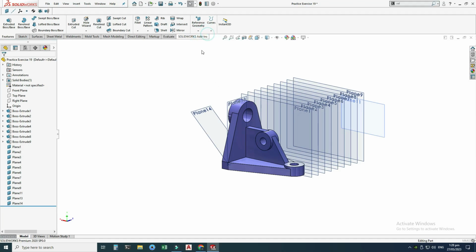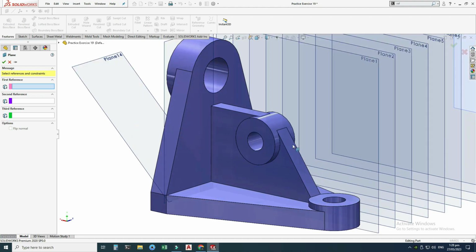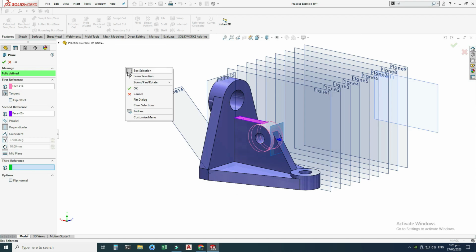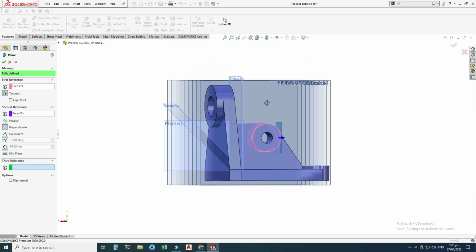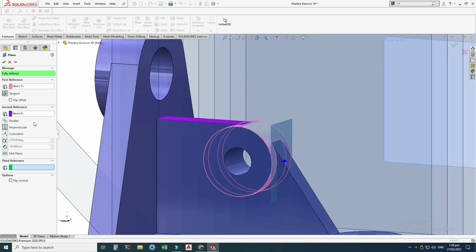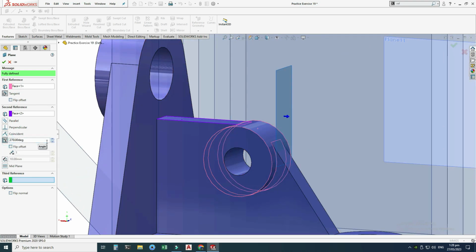So next we will create a tangent plane. So I'll go to reference geometry, and my first reference would be this circular face. Okay, here it is asking for a second reference, so let's say my second reference would be this face. Okay, so here you can see the preview, basically this one, and here I can change its angle. So let's go to angle, and let's say I will change it to maybe 300 degrees and select OK.